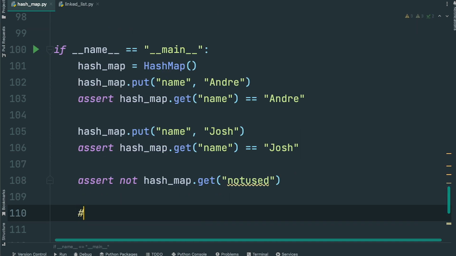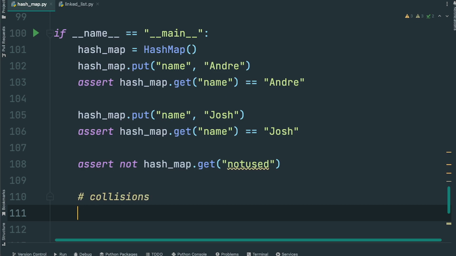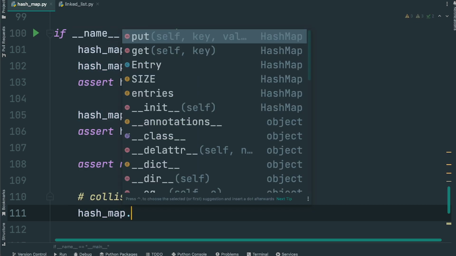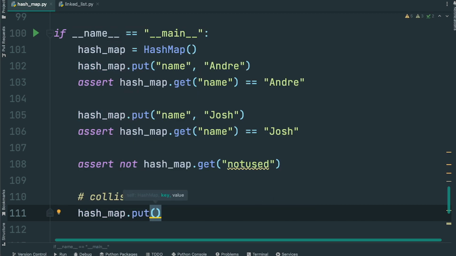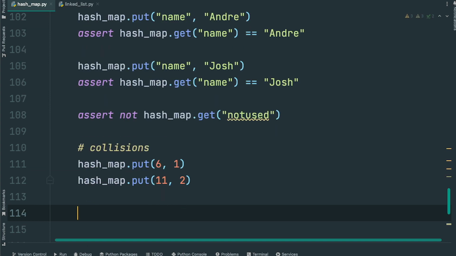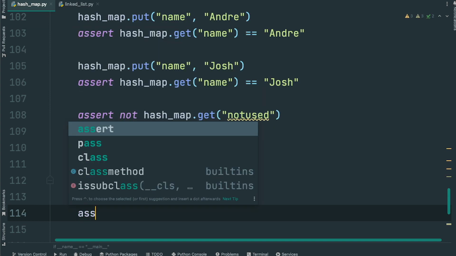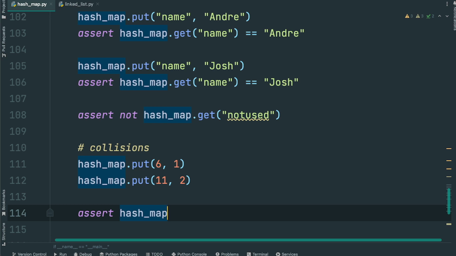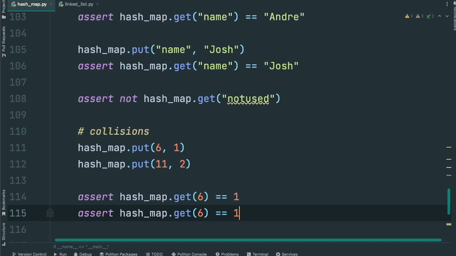So our IDE is just worrying about this comparison here, so we can do something like this, for example. So let's go ahead now and test the collisions. If we use something like HashMap put, let's use numbers just for simplicity, we use the number 6 and then pass in something like, for example, 1, and then we use 11 and we pass the number 2, for example, and then again we can start adding some validations to our collision. The first thing that we could expect is that if we get the key 6, it should return number 1. Similarly for the 11, it should return 2.